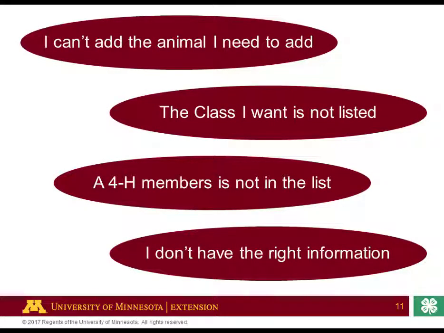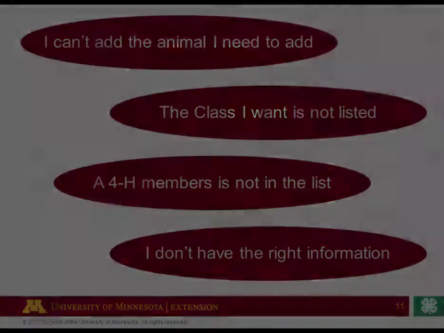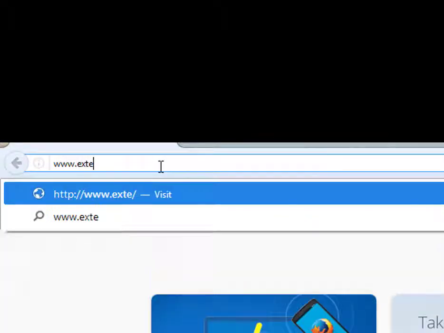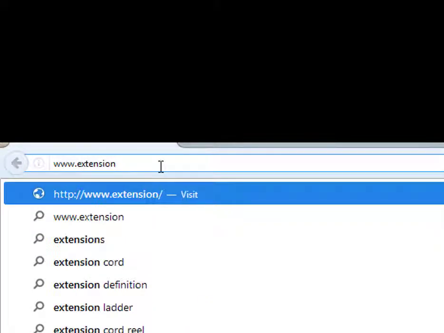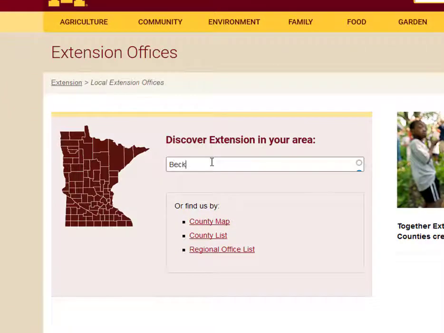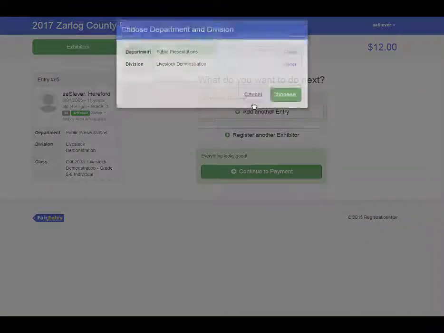There may also be situations where you cannot proceed with your fair entries for some reason or another. For example, you may need to enter an animal that is not showing up as being available for entry, or you may be unsure about the correct class to enter. In these cases, contact your county extension office staff. Their contact information can be found at www.extension.umn.edu/county.